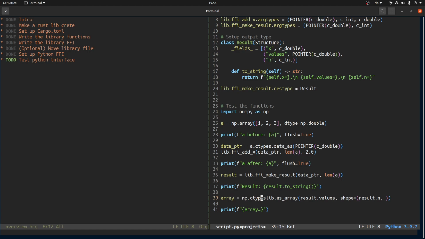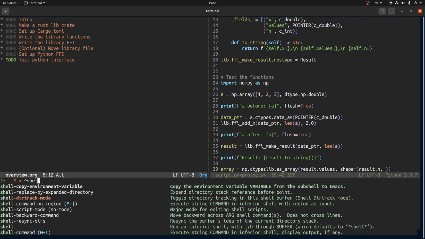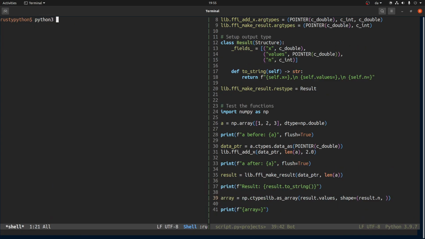So that's what I do on this final line, or say penultimate line. I use the ctypeslib module inside NumPy, and I call the asarray function that takes the pointer and then the shape of the data. And it's of course important that this shape corresponds to the same number of elements that's actually allocated for the pointer. Otherwise you will get a memory error. So let's now check that this script works.